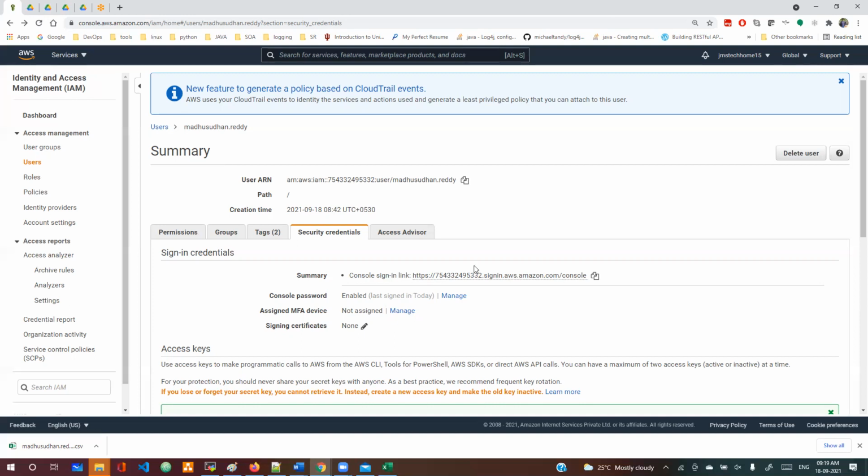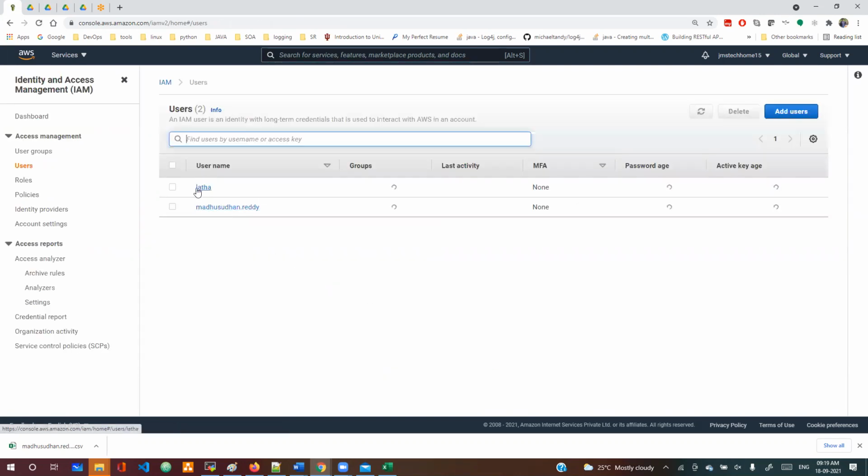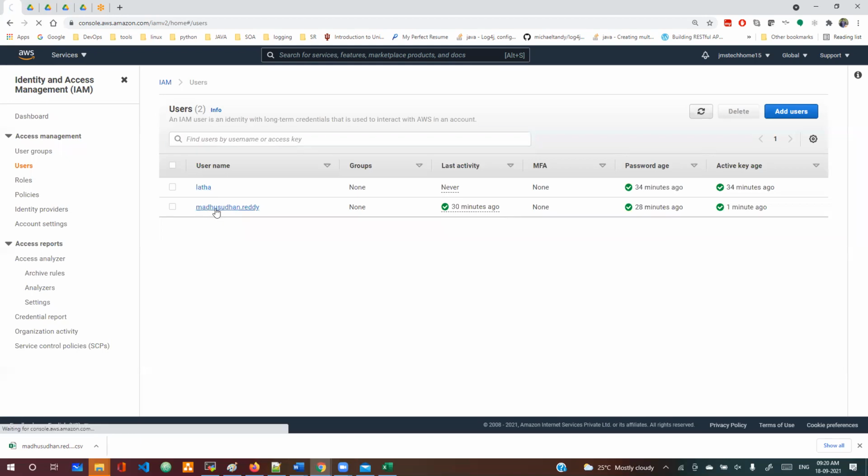Till now it is clear, right? But what happens in real time? People will give a restriction that you must enable MFA. MFA means multi-factor authentication. You should enable MFA at the user level. For that, what do we need to do? We need to go to Users here. This is your user, right? This is your user when you log in. What I'm going to do is go to this user.